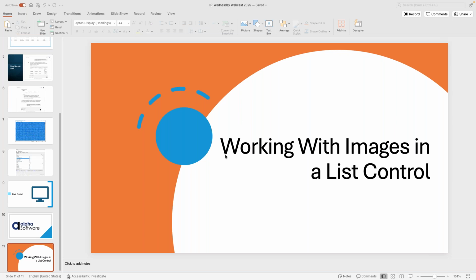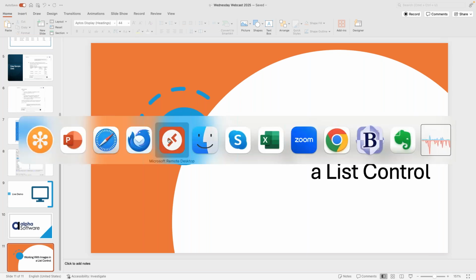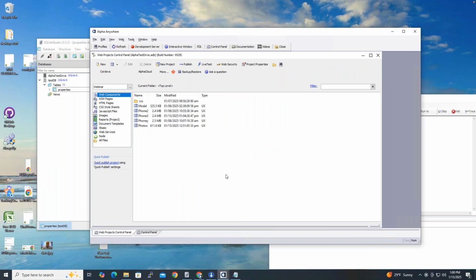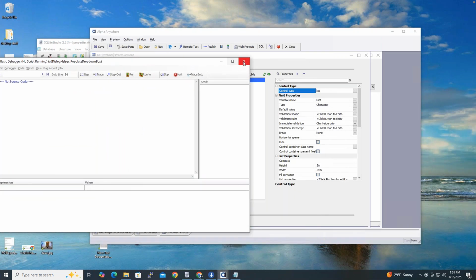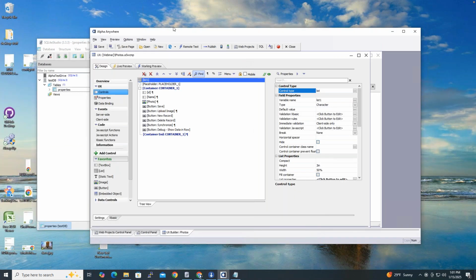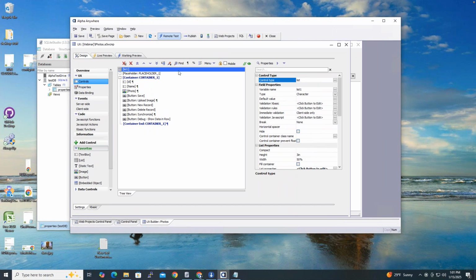So let us begin. We're just going to do this today as a live demo. I've just created a really simple UX component, which I'm going to open up here. We're actually going to recreate this. This is just a really simple example. We're going to go into live preview.